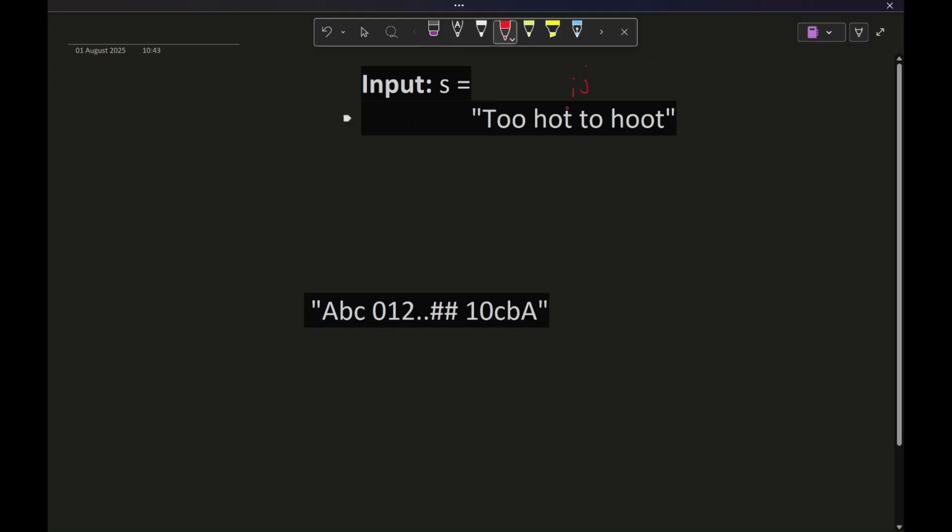Until and unless i and j cross, I will keep running the loop. If till this point we are good, that is a palindrome. Otherwise, let's say here it is T and here it is something like L. i is here, j is here, and they are not equal. We can return from here and say this is not a palindrome. So the time complexity would be O of n by 2, but generally it would be O of n, and the space complexity would be O of 1.